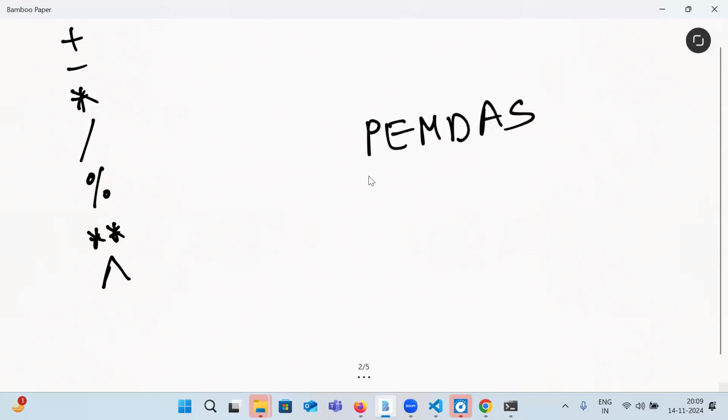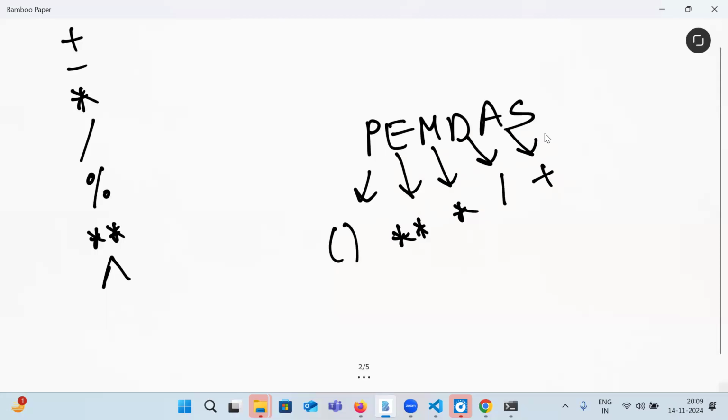PEMDAS: P is parenthesis, E is exponential, M is multiplication, D is division, A is addition, S is subtraction. According to this particular order, Python executes all these operators. Okay. So yeah, that's it.